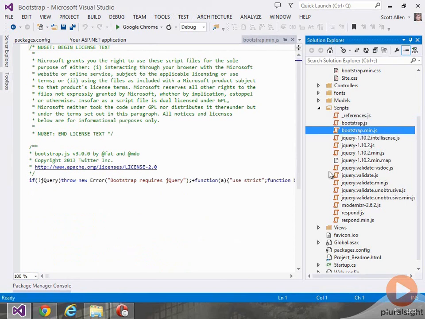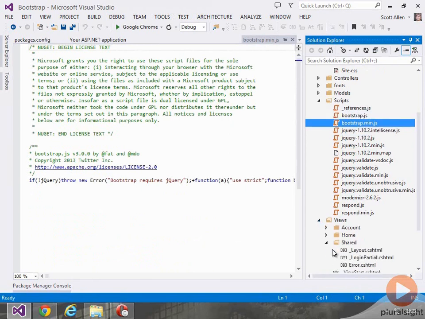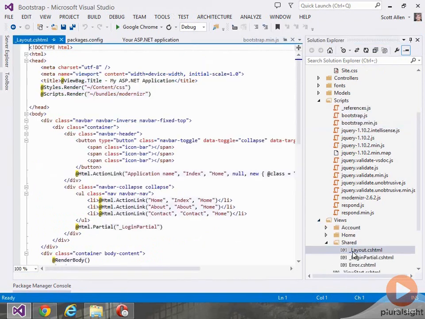Where are these added into the application? Well, as you might expect, that would be in the layout template, the layout view for this project. The layout view controls the structure of the UI, and it's what all the other views plug into when we call render body. And inside of here, there's two pieces to note.